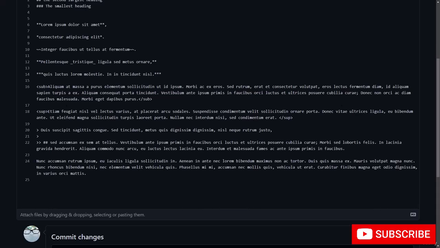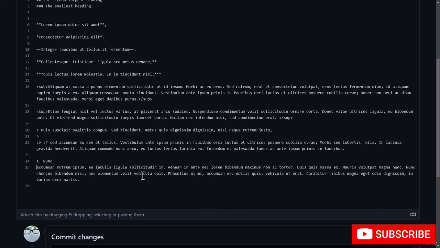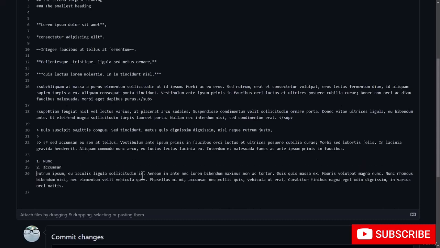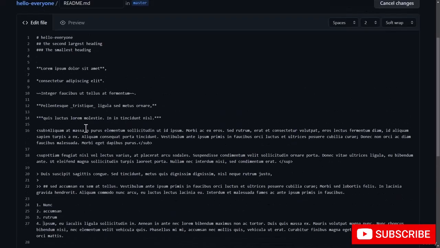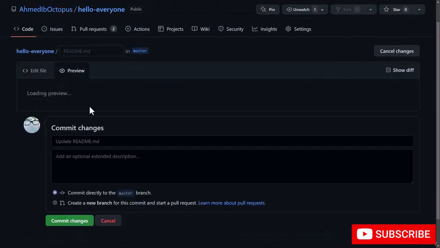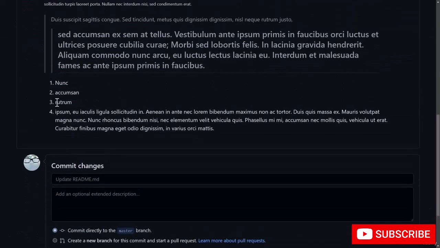You can create an ordered list, add line items with numbers followed by periods, and the numbers don't have to be in numerical order, but the list should start with the number 1. And we have a list here with numbers 1, 2, 3, and 4. You can simply preview this list in the preview tab to see the output. And you can take a look here. We have this list successfully.